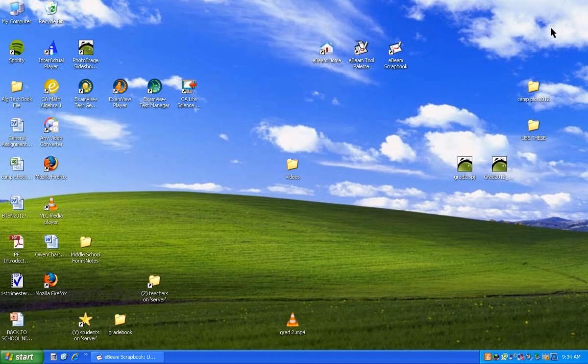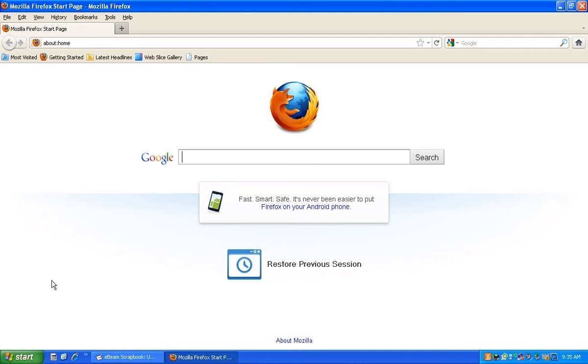is where you go and how it works. And I'm going to use our fake student to do it. So I'm going to open my browser. I'm going to open my browser, and I like Mozilla.